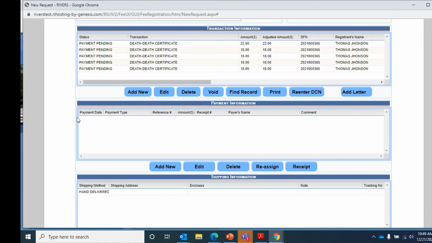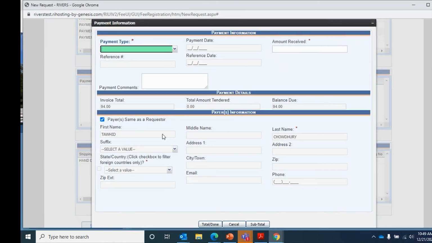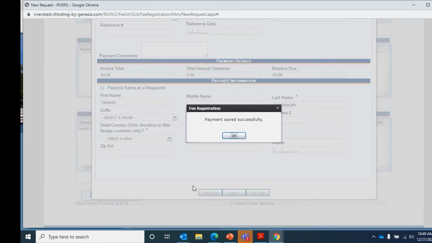You take the payment, scroll down. From the payment information panel, click on Add New. Select the payment type, cash, amount received. You can see the balance due is $94. I click total done. Payment saved successfully. Click OK.